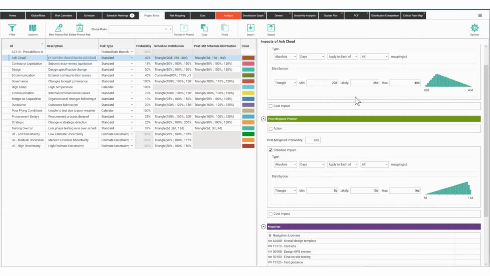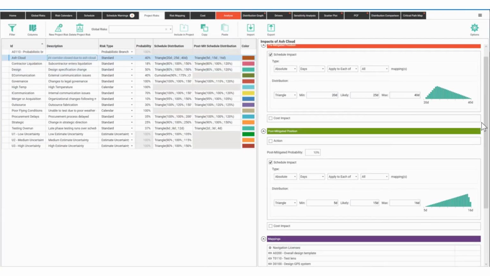This is the ash cloud. It goes from 20 to 40 days with a 40% probability. But the post-mitigated probability, take a look here, goes to 10%. And with 10%, you see that now the impact is 5 days, 15 days, and 16 days. So remember that you can add both relative and absolute impact here.